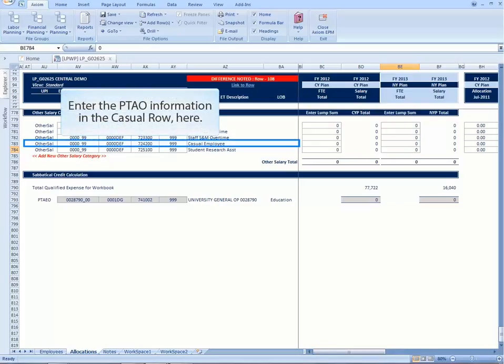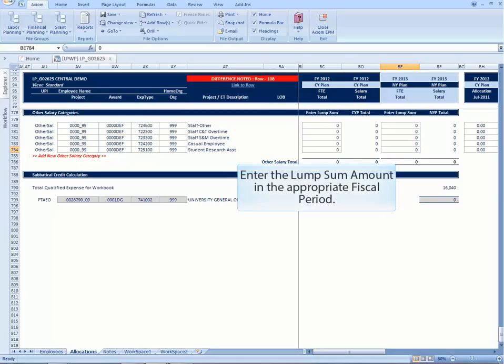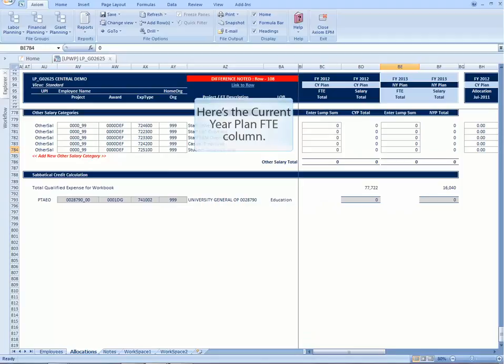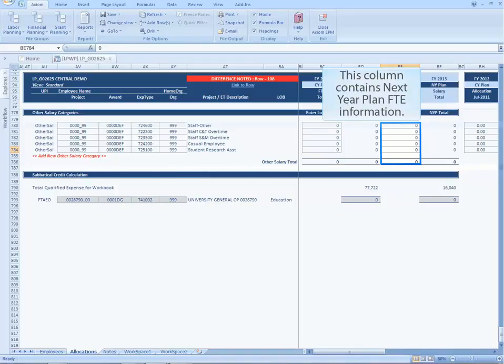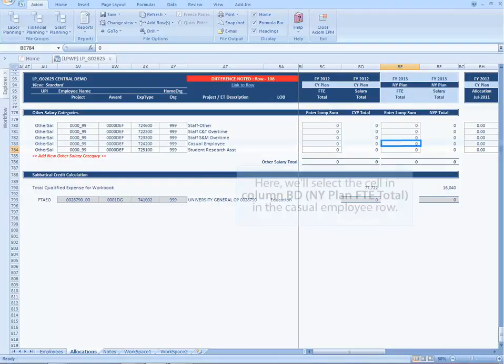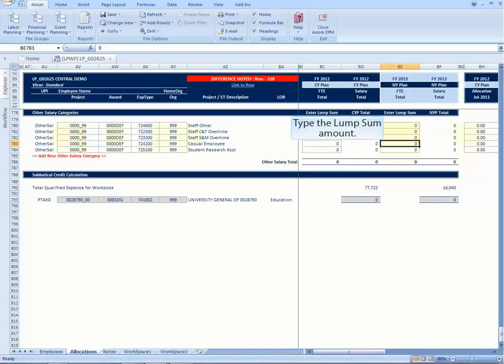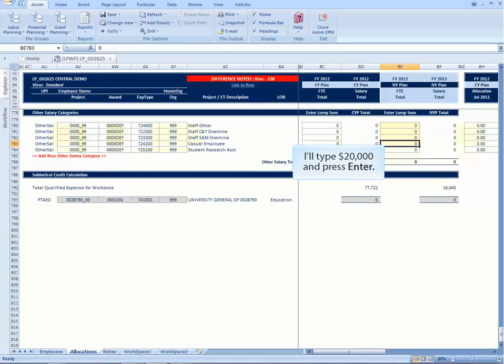Next, we'll enter the PATAO information in the casual row. Enter the lump sum amount in the appropriate fiscal period. Column BC is where you'll enter the lump sum for the current plan year. Column BF is for next fiscal year. Column BD will display the total amount you assign to a particular month in the current year. And column BF contains the total amount assigned during the next year. Here we'll enter $20,000 in the casual row of column BD, the next year plan FTE column.